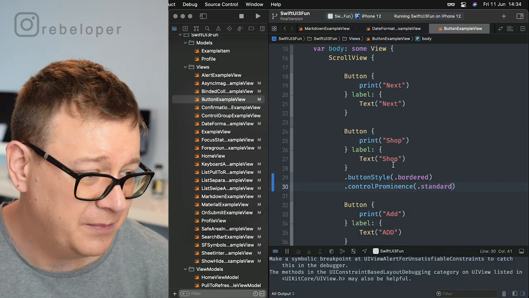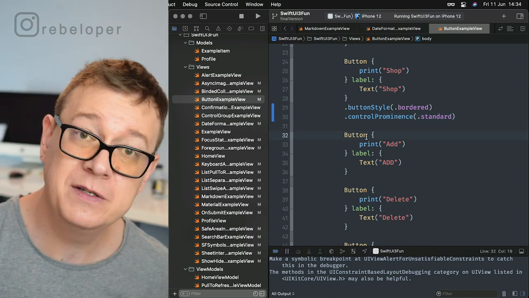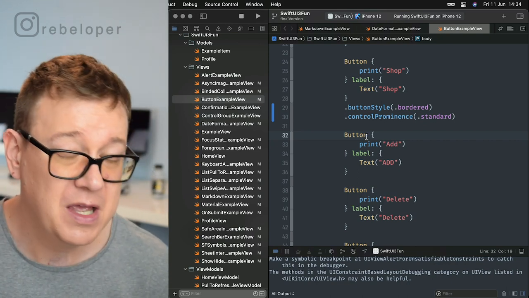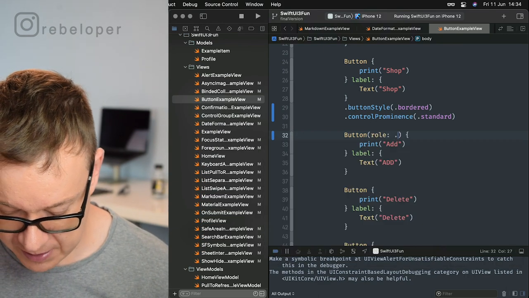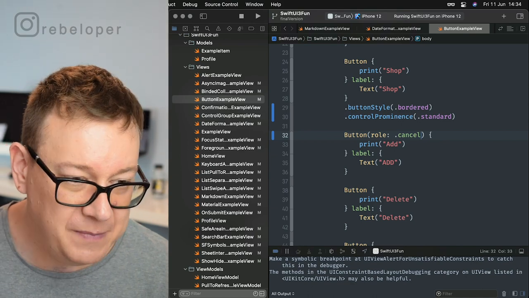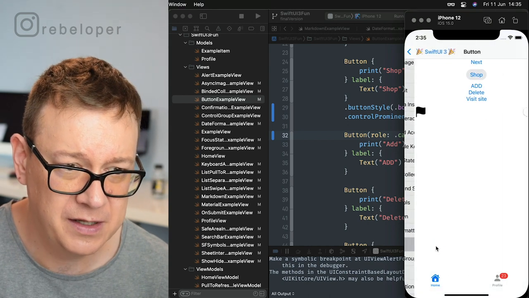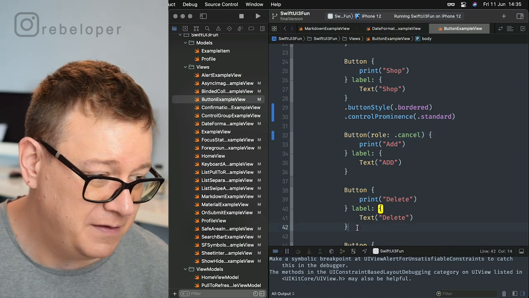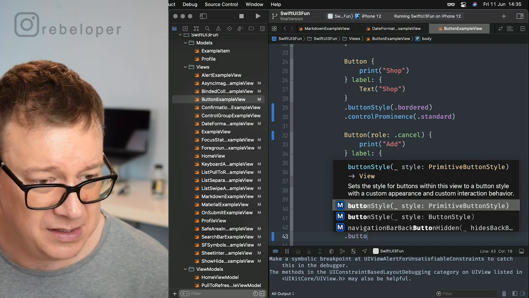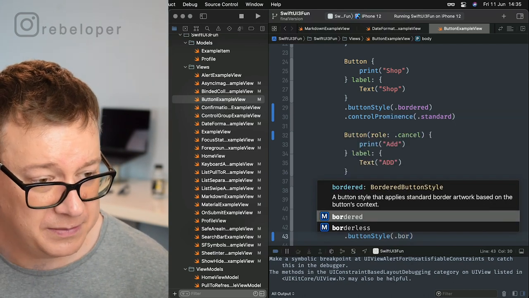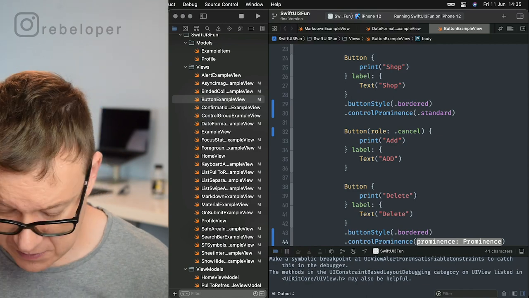Okay, so what about the add button? Well, I want to teach you that there are now some roles to the buttons, and that is cancel, destructive. And let's start off with the cancel. So if you just go role and dot cancel, that will be a cancel button. Well, if I build and run now, you won't really see anything changed. It's just simply add. But if we just add in here a button style, there it is. Maybe again bordered. And then let's have a control prominence of increased.